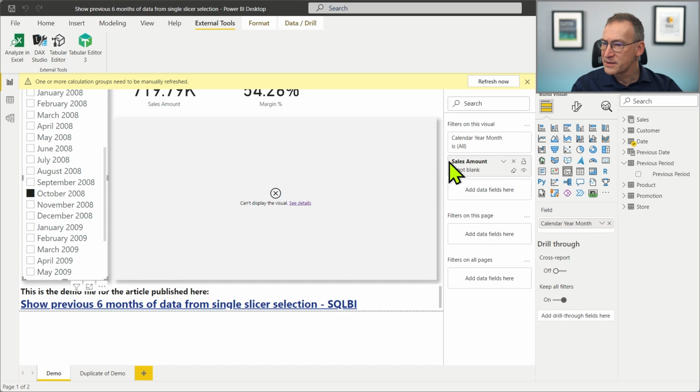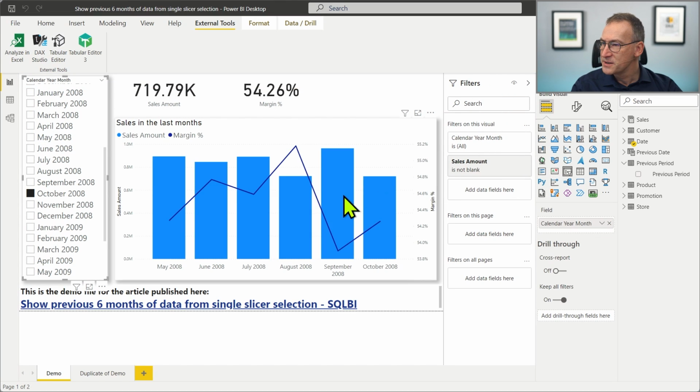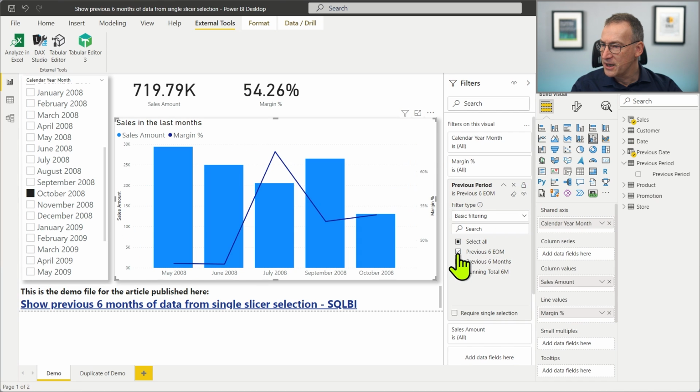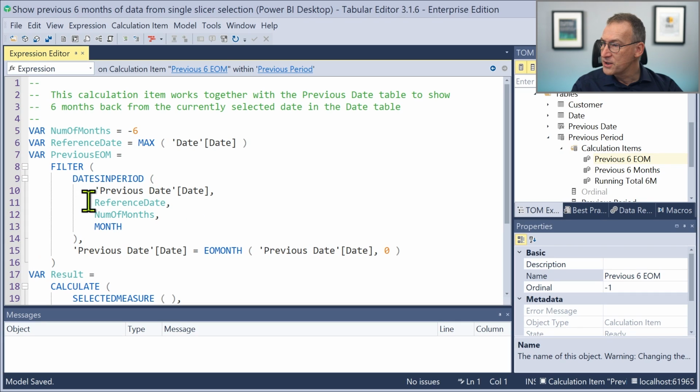We save it. We need to refresh this. And then on this visual, we select the previous 6 end of month. And that is good. You see that August now disappeared because in my filter here, I'm selecting only the end of the month. But it is not actually what I want to do.